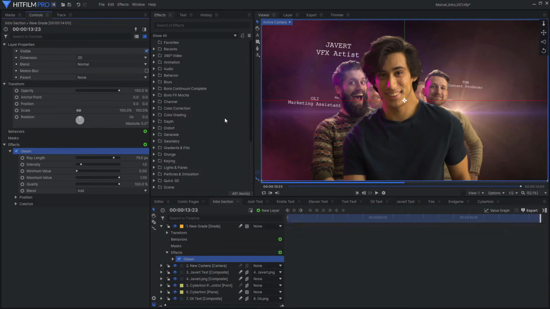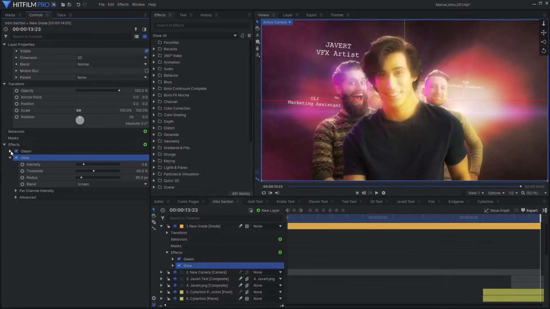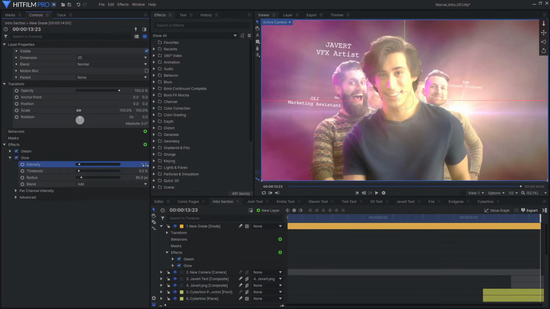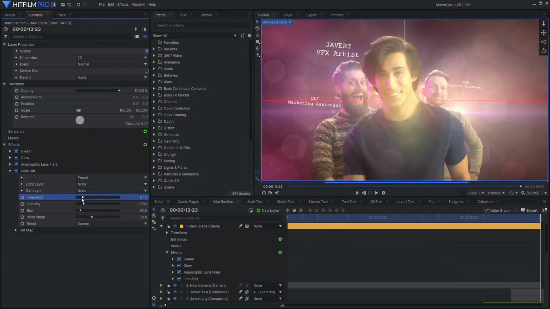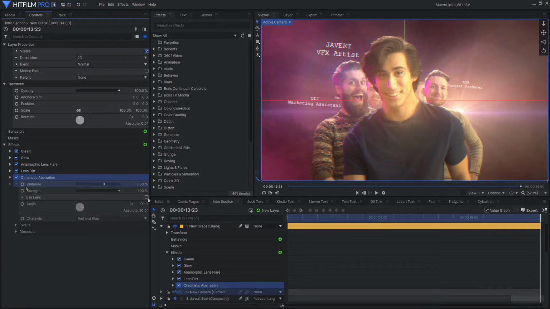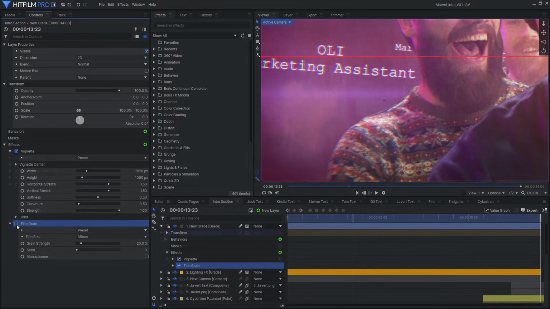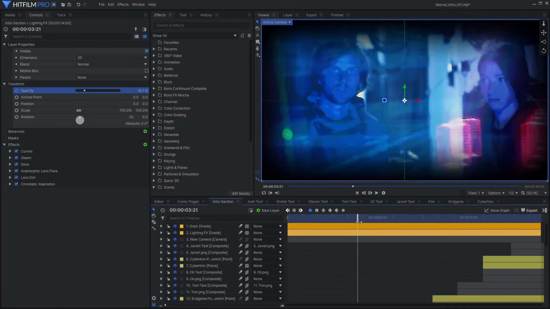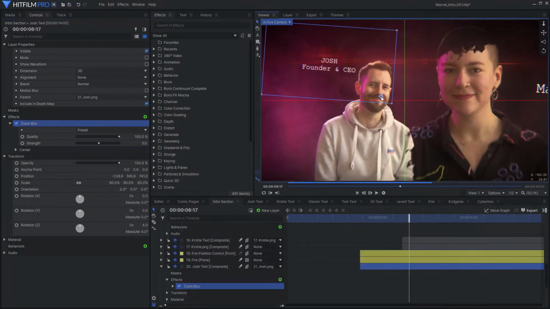Finally, I added various lighting effects on a grade layer to tie everything together. The effects I used were gleam, glow, anamorphic lens flare, lens dirt, chromatic aberration, curves, a vignette, and film grain. I also added zoom blur effects on the images with the center point on the team member's face, as well as on the text layers.